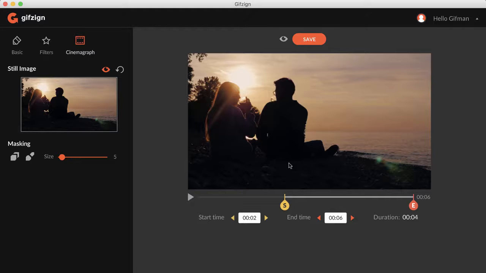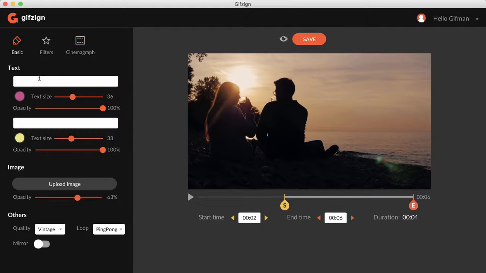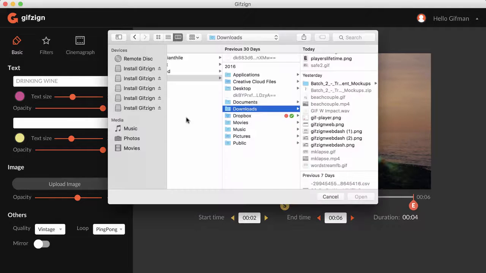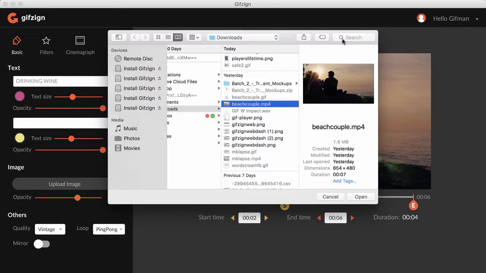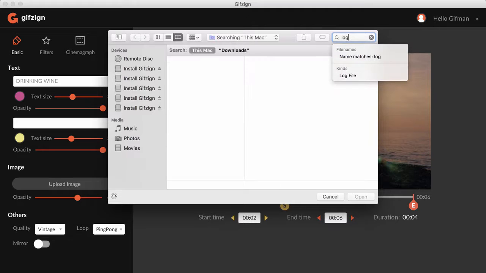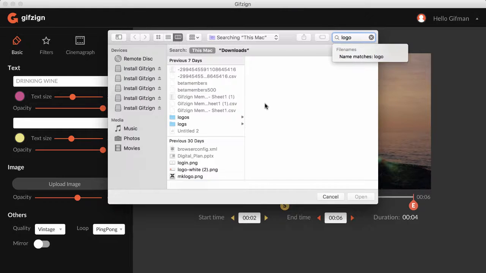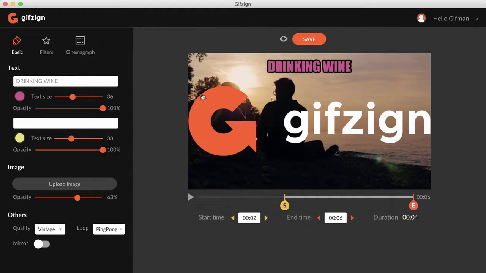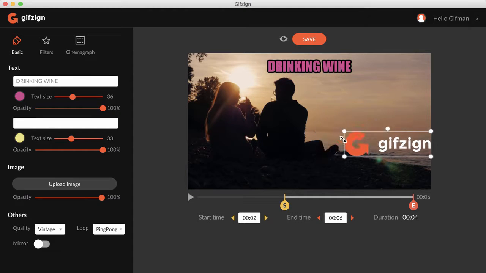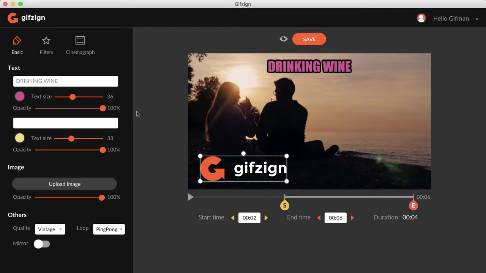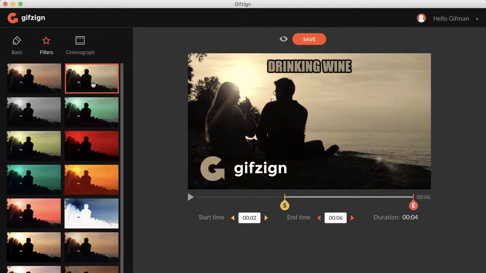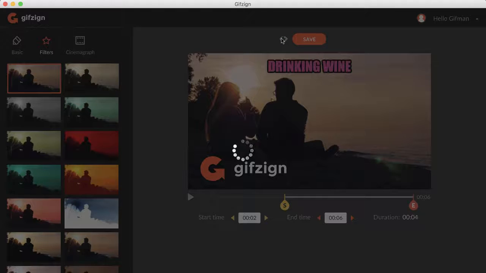And one of the good things with having all these features in one place is that you can combine them. In other Cinemagraph software, you might not be able to add text and images, because that will just allow you to do a cinemagraph. But with Gifzign, because we have built this technology where everything is combined, you can have cinemagraph and text and apply filters over it at the same time.